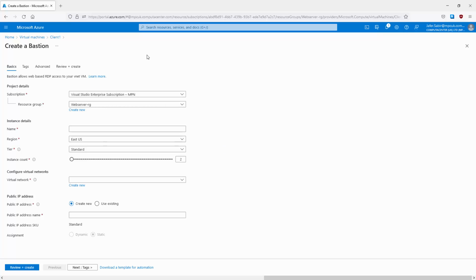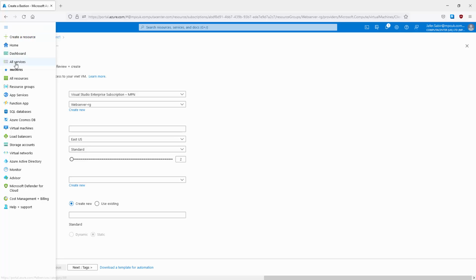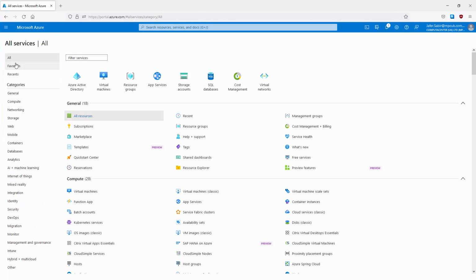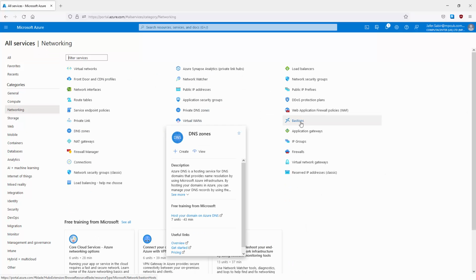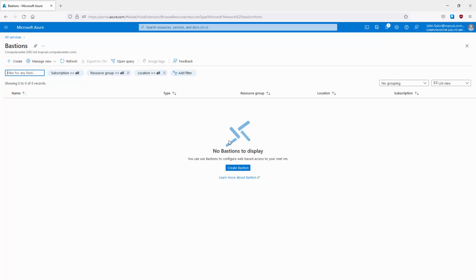But if we wanted to, we can also search for it, or we can go on the left-hand side menu and go to All Services from here. And it's in Networking here, and on the right-hand side here we have Bastions as well. And then we would just click on Create Bastion.